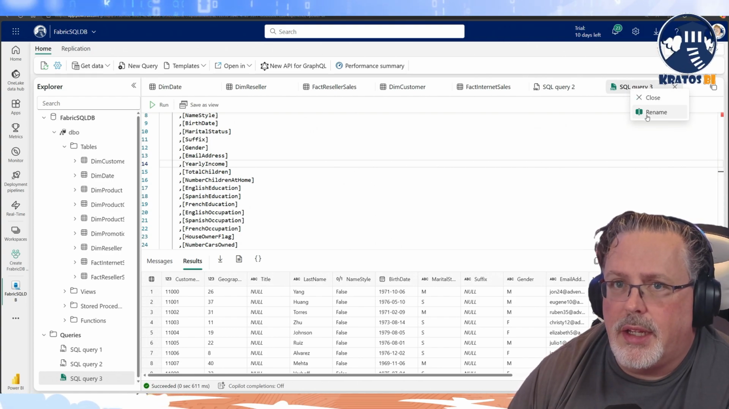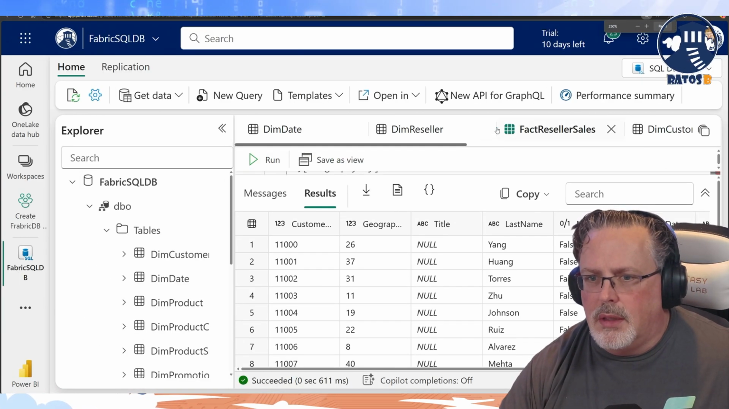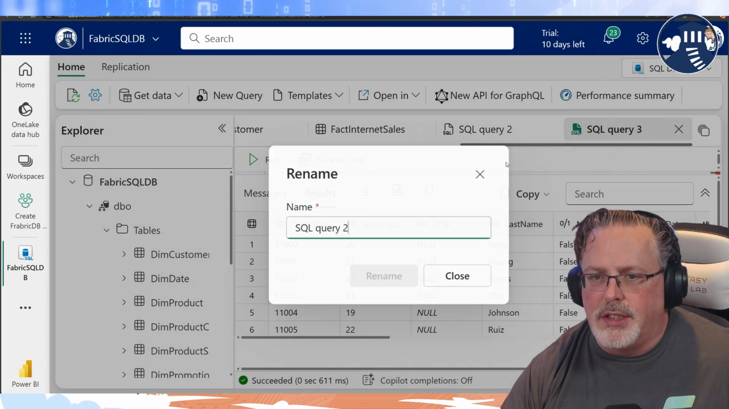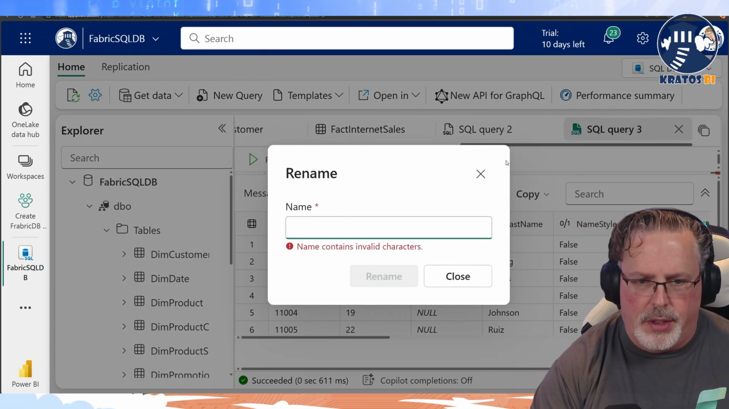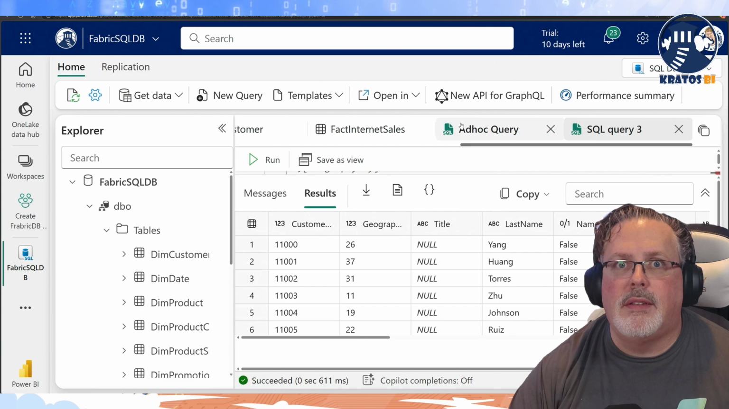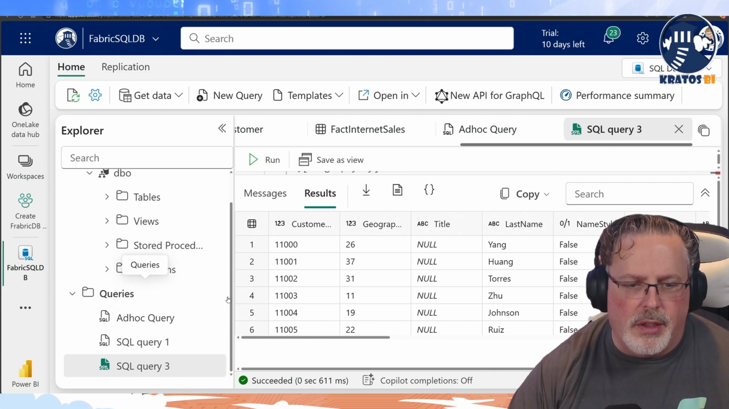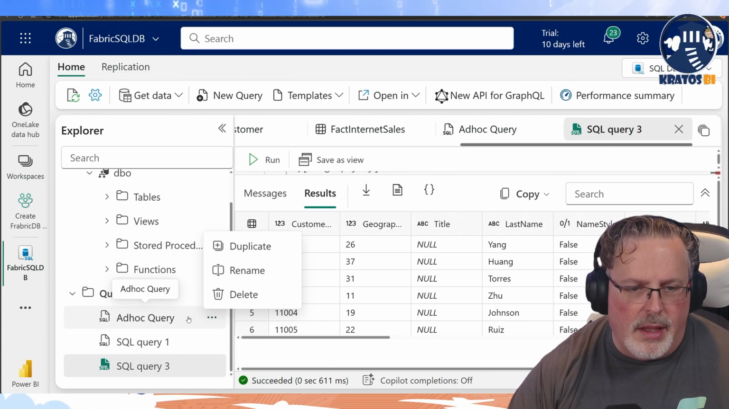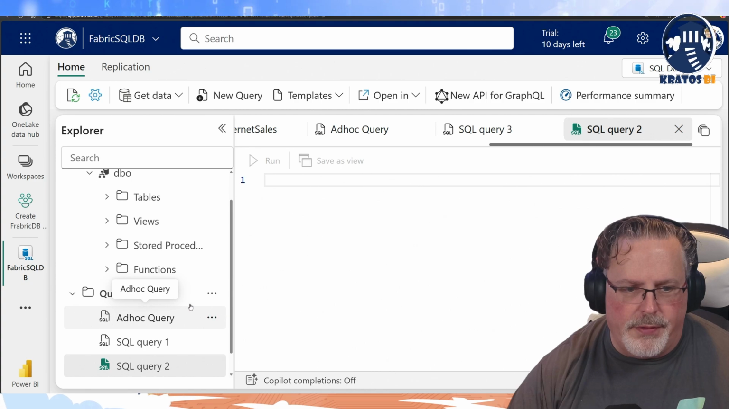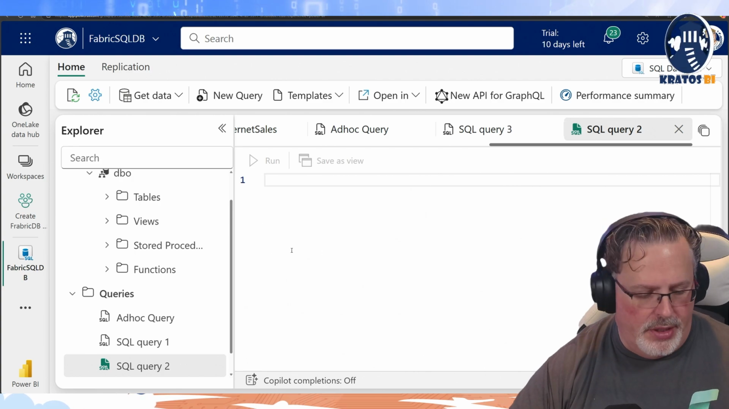I can go in and I can rename the tables. Maybe I should zoom in a little more, huh? Let's see here. All right, so I've got my query here. I can just rename this to ad hoc query. All right, and now it's named that up there, as well as down below. I've got all my queries that are set up down below. Oh, look at that. So I can rename down here as well, but I can also create a new query from down here too. Pretty awesome, pretty great, pretty easy.